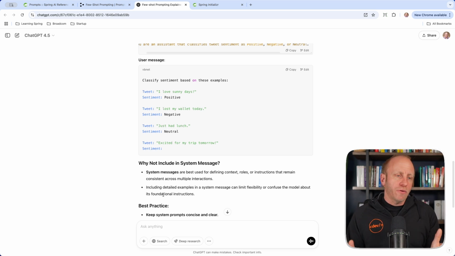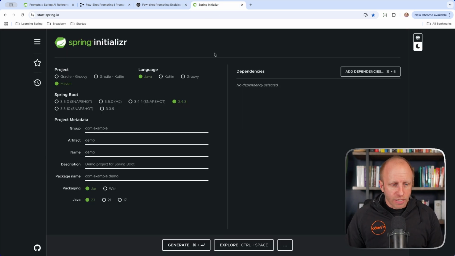Fairly simple to do in Spring AI because, again, we have access to all the different message types in an application. So we can set up our user message to look like this. We can pass a system message along, and we can go ahead and ask the LLM to classify this for us. So with that, I'm going to head over to start.spring.io.